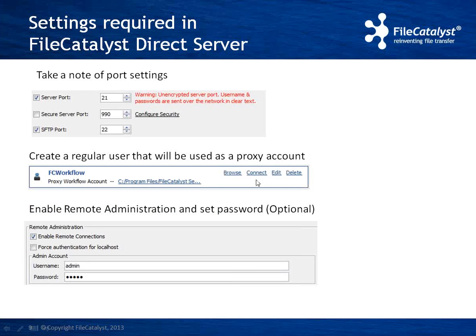So here are some of the settings that you will require to make these changes. First of all, you must install FileCatalyst Direct server somewhere on your network, and you have to take note of your port settings. For example, in this example, I have port 21 open, which is the unsecured, unencrypted port, and I also have the SFTP port 22 open, and I could also configure my secure port. You just have to remember this because you'll need it later to configure your proxy account. The second thing you'll need is to create a proxy account in the Direct server, and you'll enter this proxy account in Workflow exactly as you created it on the Direct server.